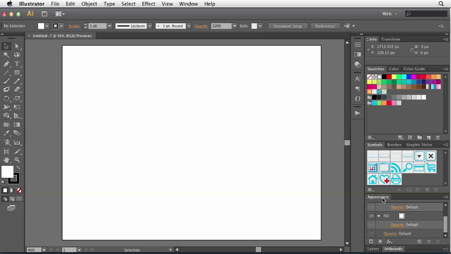Another great panel to have prominently displayed in your workspace is the appearance panel. The appearance panel is like a book that refers to every single piece of your document. And if you can learn to read the appearance panel and use it to its fullest potential, you won't even have to use a lot of the panels that I've already pointed out. The appearance panel has some amazing capabilities.